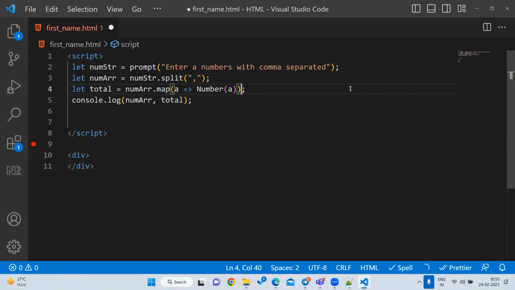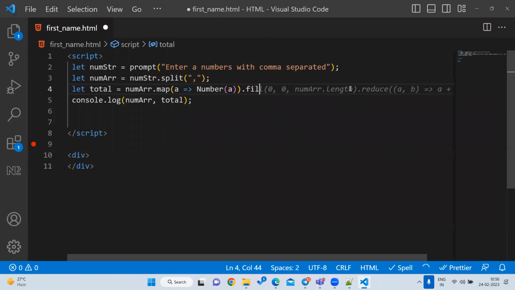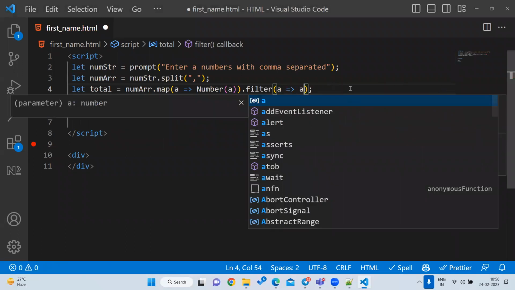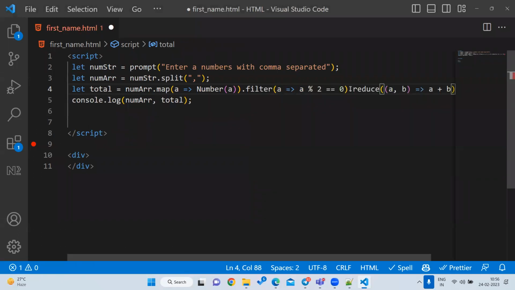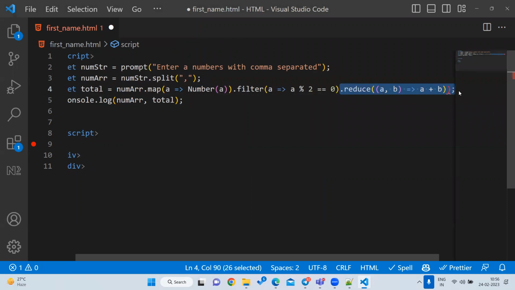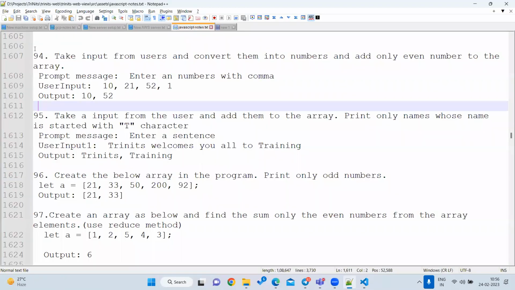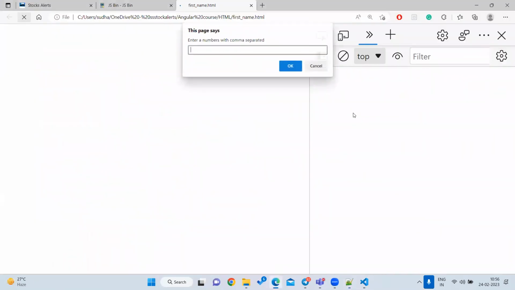Then what is the method? Dot filter. Okay, what is the even number I want to write? The percentage, divided by 2, something like this. It is going to print all the values. So this filter will return num total.